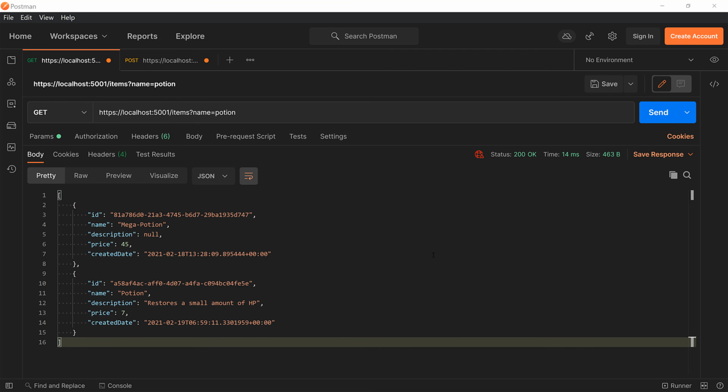So yeah, that's how you can use TDD to drive your process to add new functionality to your REST API.